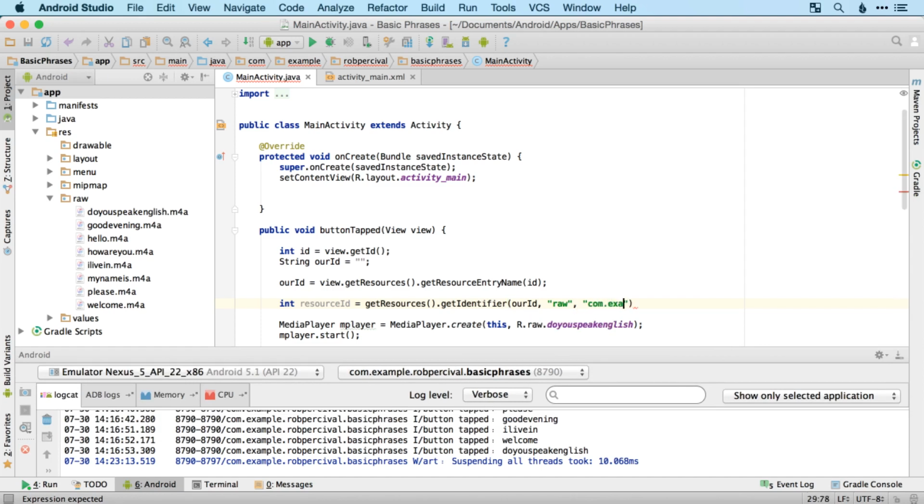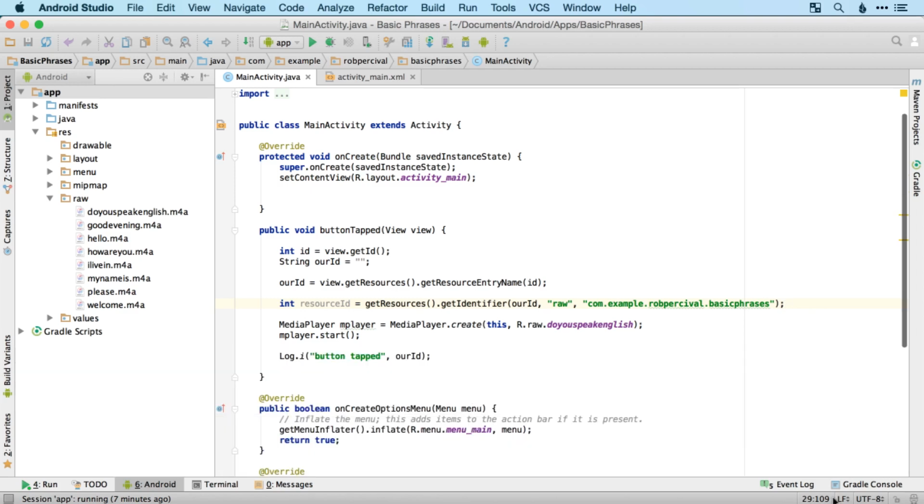So com.example. For me, Rob Percival dot basicphrases. Obviously, it's very important you get that right. And then, instead of using R.raw to refer to a particular file, we can just use resourceID, which tells us what's going on there and how this is stored within the Android system.